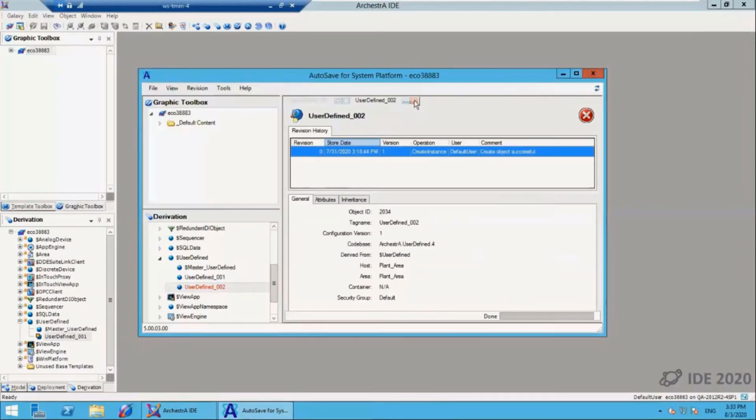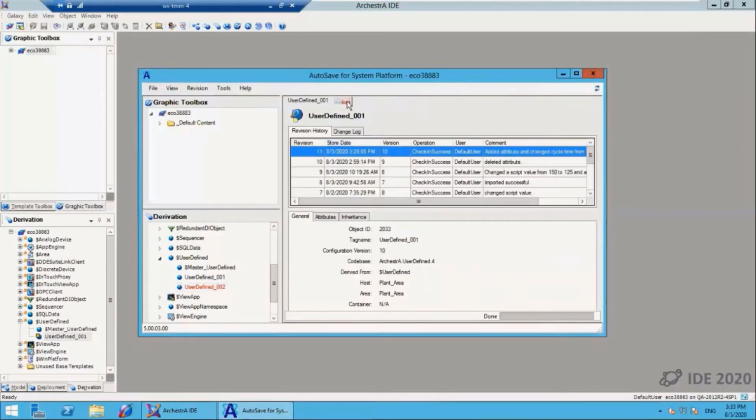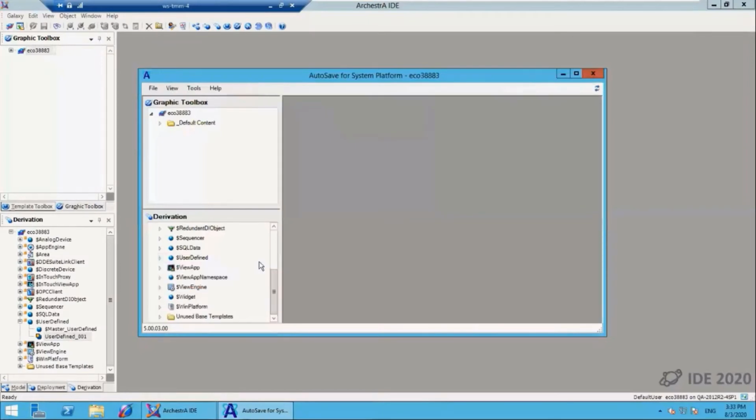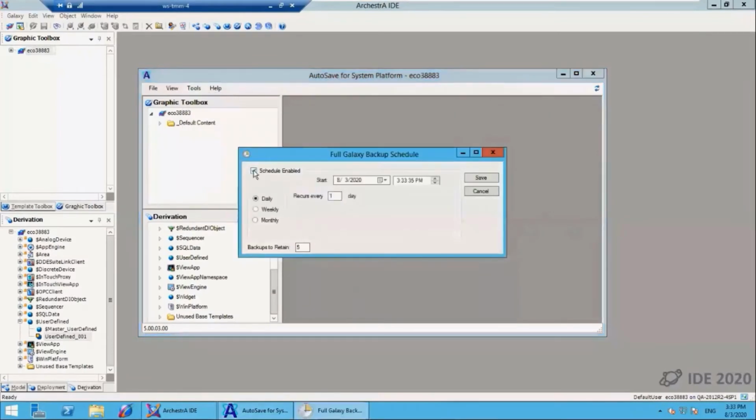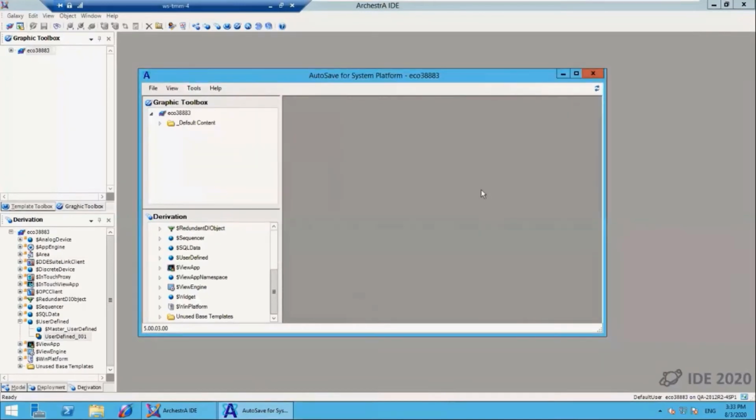So now we'll just close these objects, and we'll look at some information on the tool menu. So under tools, there are a number of features. The first we'll go over is a full galaxy backup. You can do that run now, so I could run a galaxy backup from here, or I can choose to schedule it. This will bring up a scheduling window, and I can set the days and times that I wish to perform the backup on.